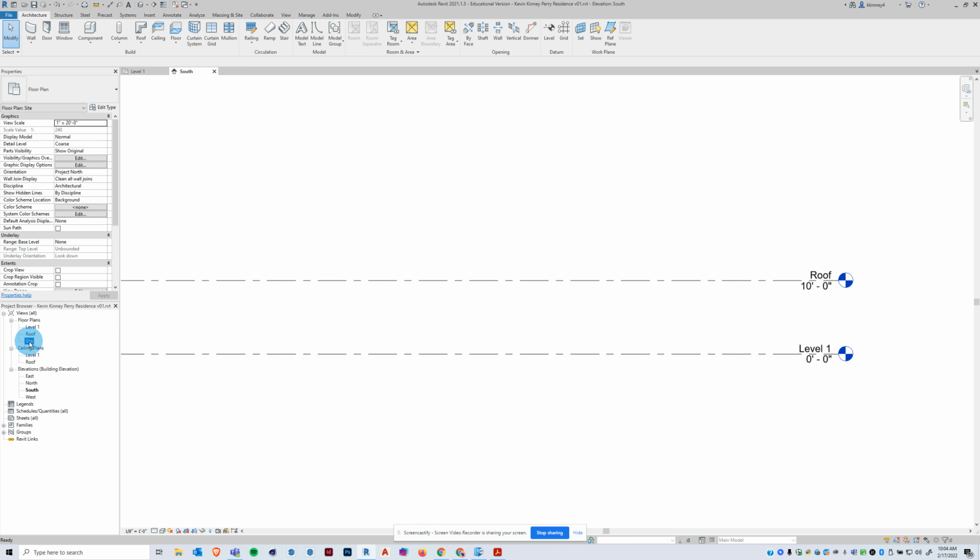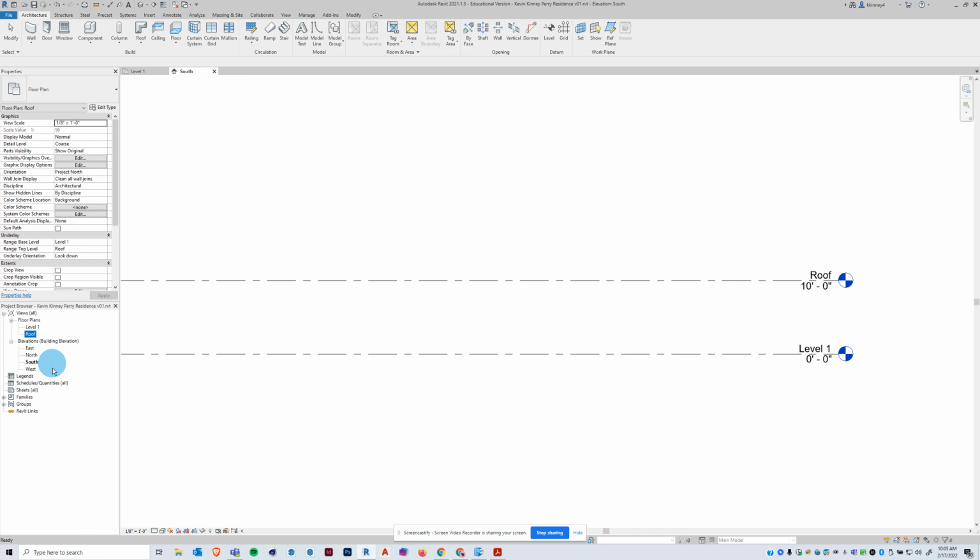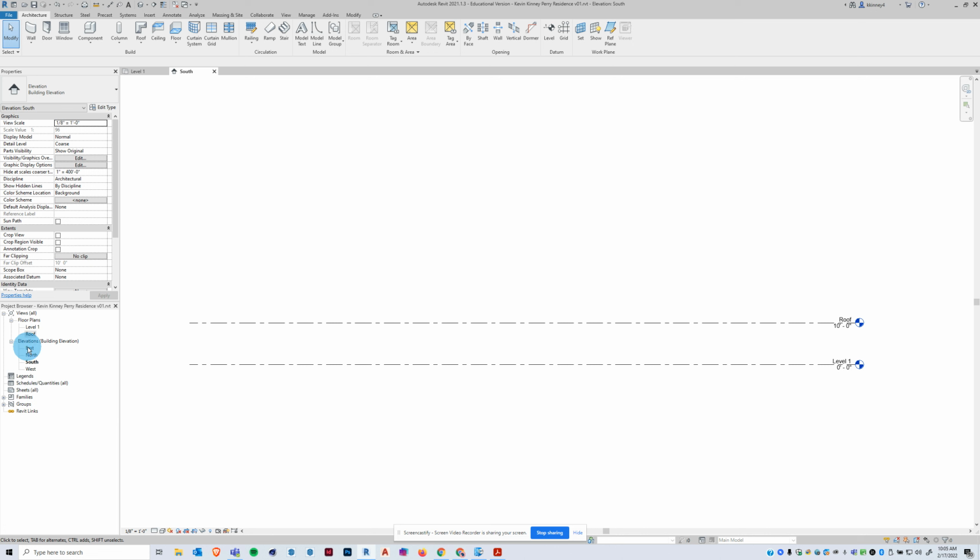So I'm going to click on site, right click, and delete it because I don't need that right now. I will eventually need ceiling plans, but I'm just going to delete them right now and I'll create them as I need them. Delete. Now, technically, we don't even have any exterior building elevations in this. So you could delete those, but let's just leave them for now because they are handy views to have. We might need them later, but they're not really going to be used in any of our sheets.